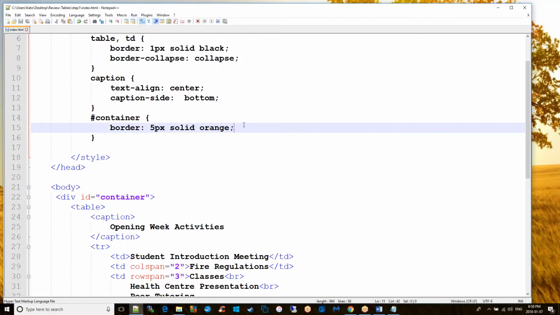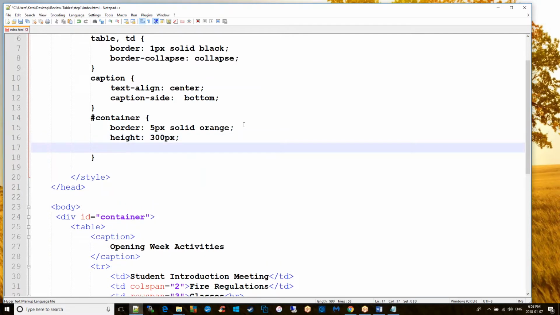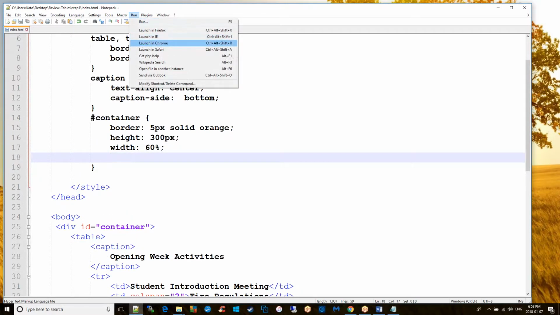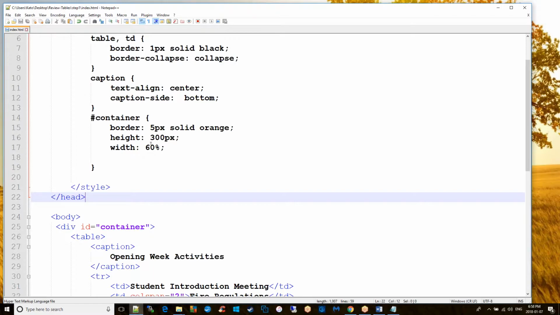Also too, I better give it some height. Give it about 300 pixels, and I'll give it a width of 60% for now, and we'll see what we get. Okay, so I can make the width a little bit bigger because I want to adjust the table. So I'm just going to touch up that width and make it 100%.